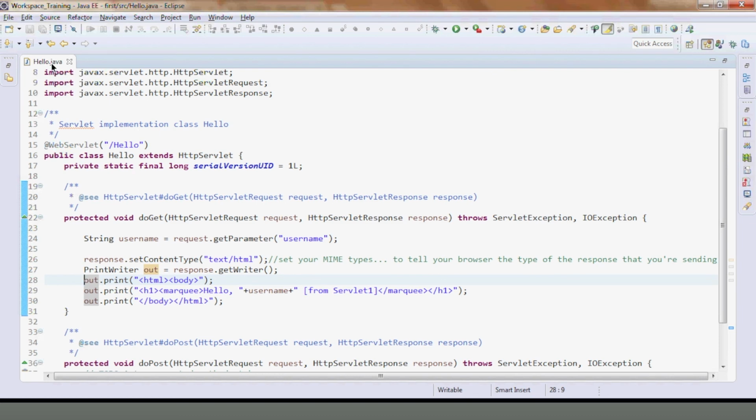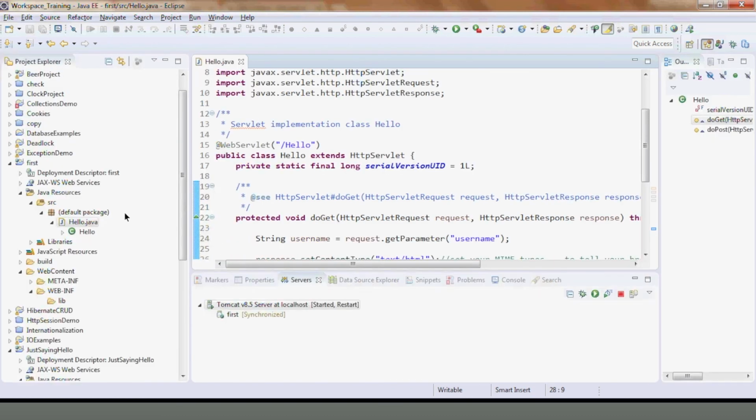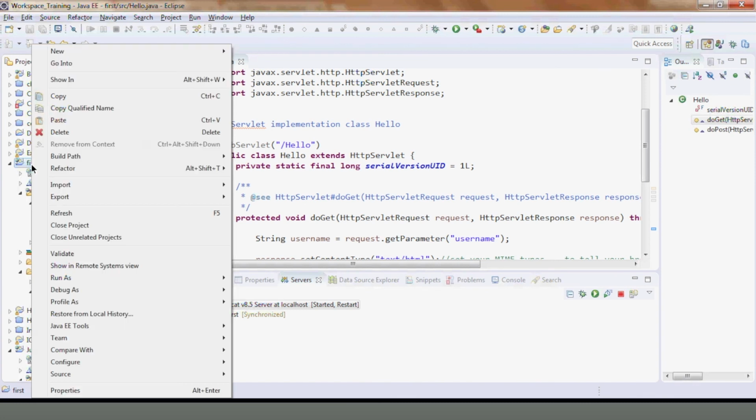So how do I run this? To run this, I have to go to the project. Okay, right click on the project and go to run as. This time you're not going to run it as Java application. Instead, you're going to run it on server. You cannot run it as Java application. You have to run it on server.